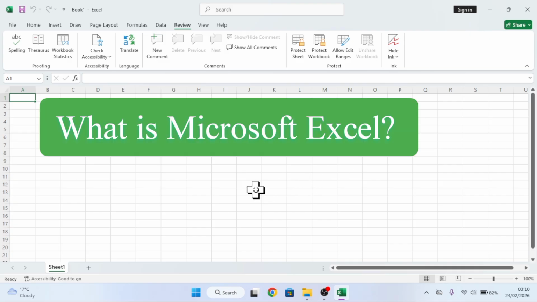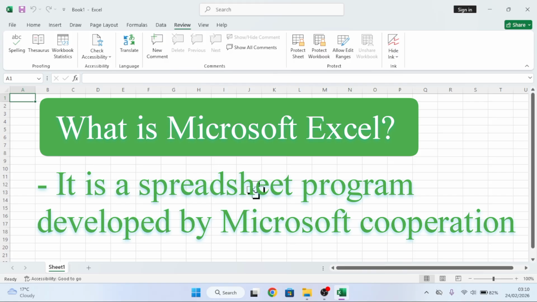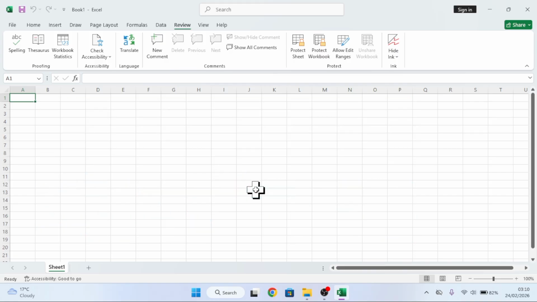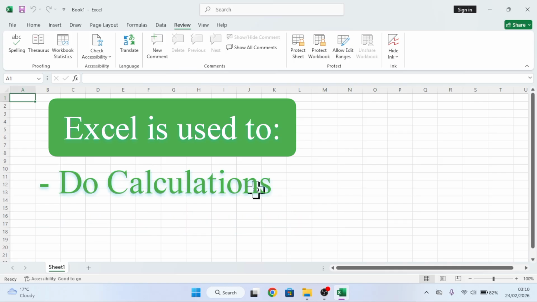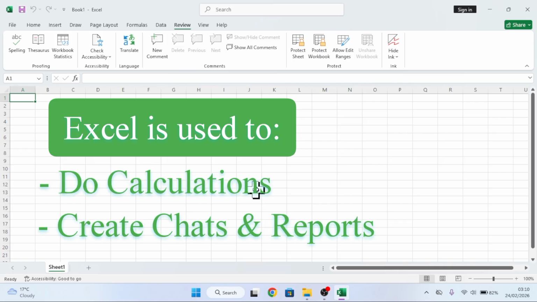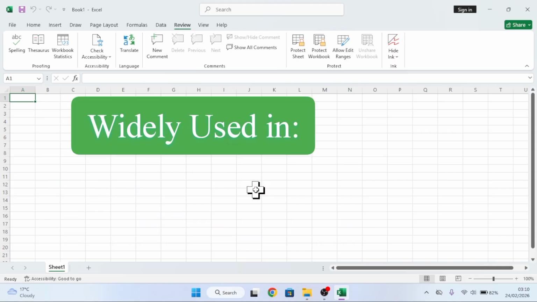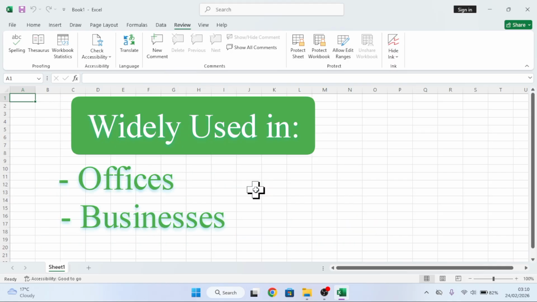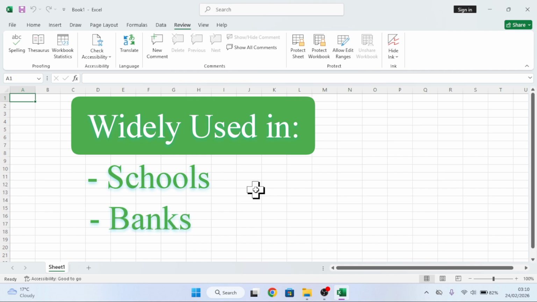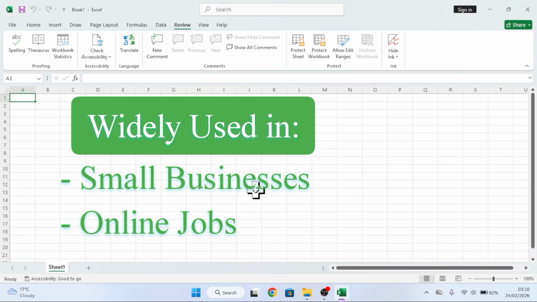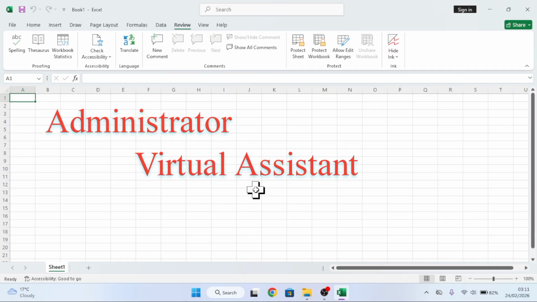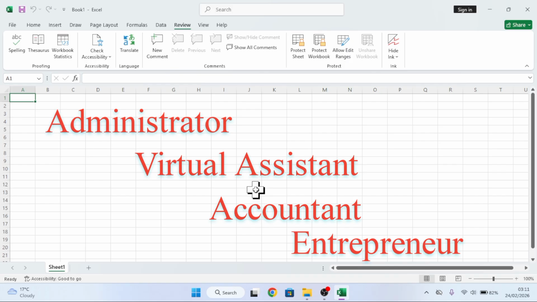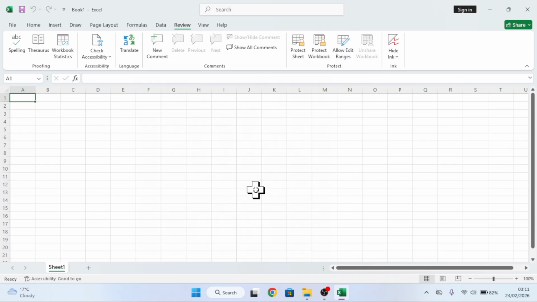What is Microsoft Excel? Microsoft Excel is a spreadsheet program developed by Microsoft Corporation. It is used to store data, organize information, perform calculations, create charts and reports. Excel is widely used in offices, businesses, schools, banks, and even small businesses and online work. If you want to work as an administrator, virtual assistant, accountant, or entrepreneur, Excel is a must-know skill.